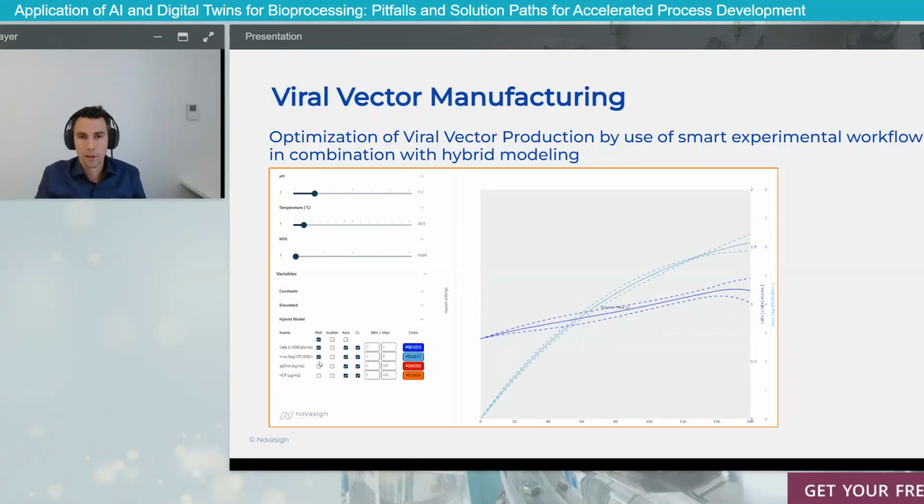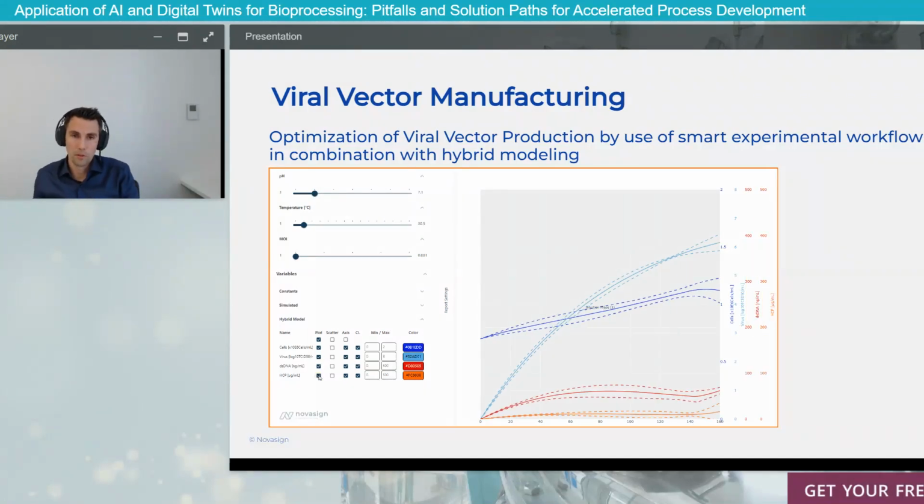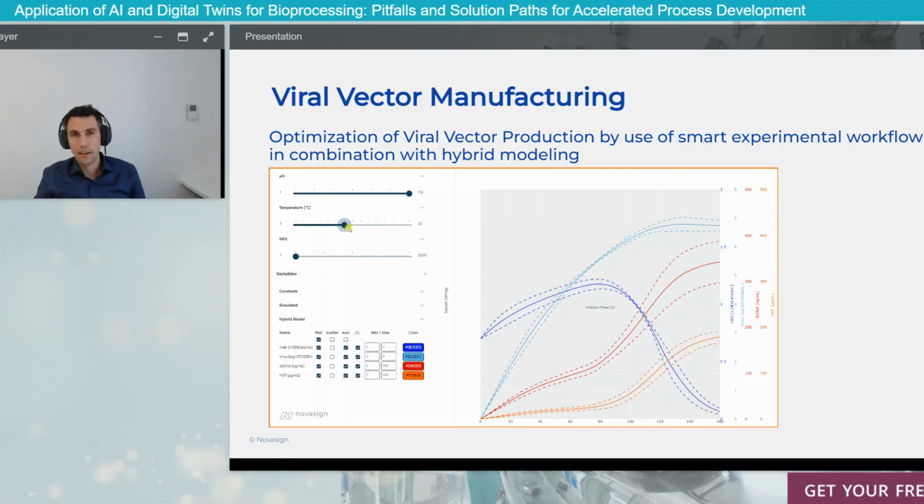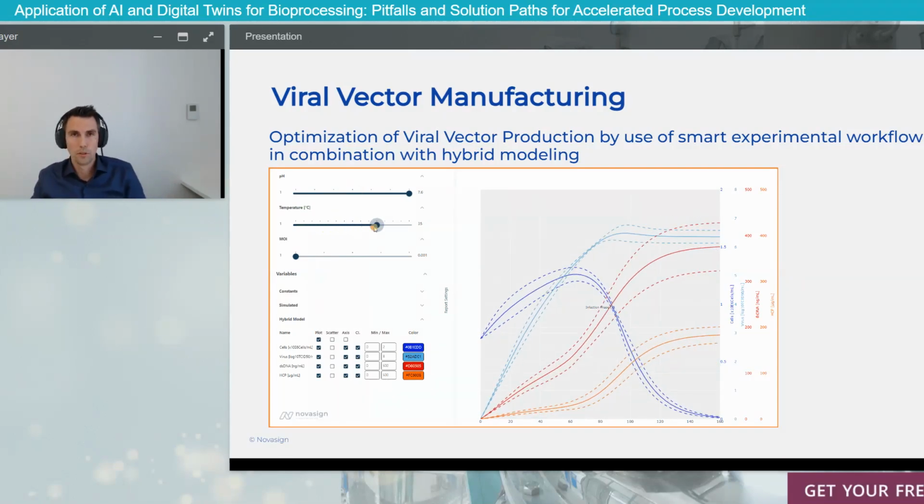So that means you don't only know what would come out at the end point, but you also know at which time point in the cultivation which level is achieved. And this is really important if you then think about taking this model and making an end-to-end model. So that means you take the output of this unit operation and put it into the next unit operation.